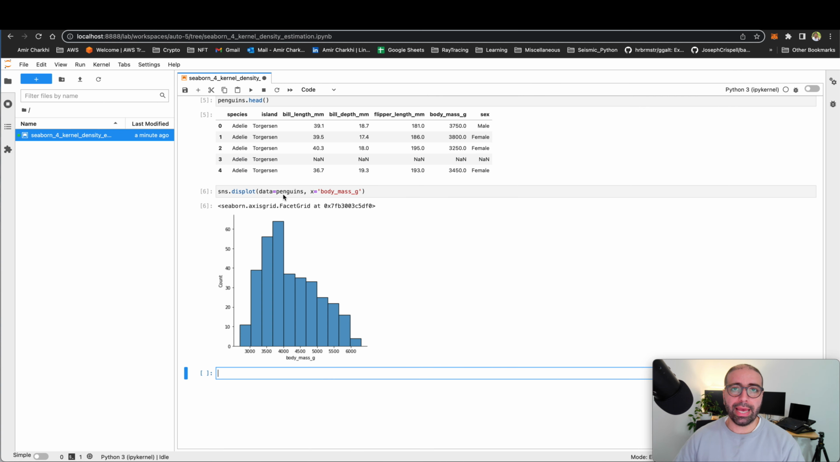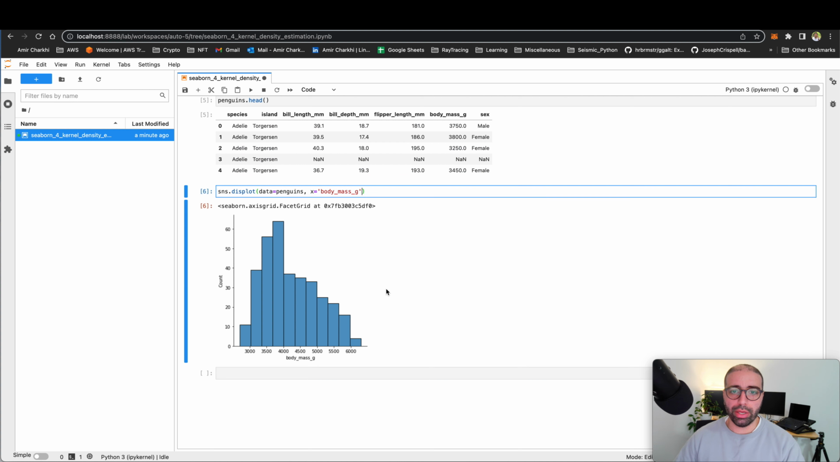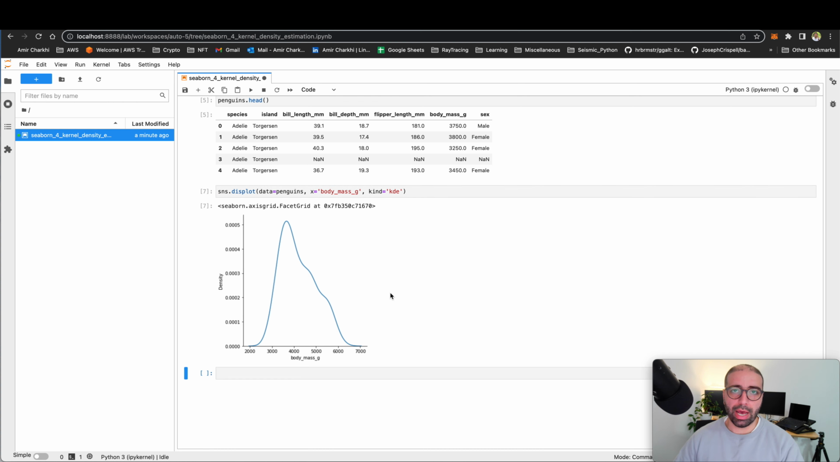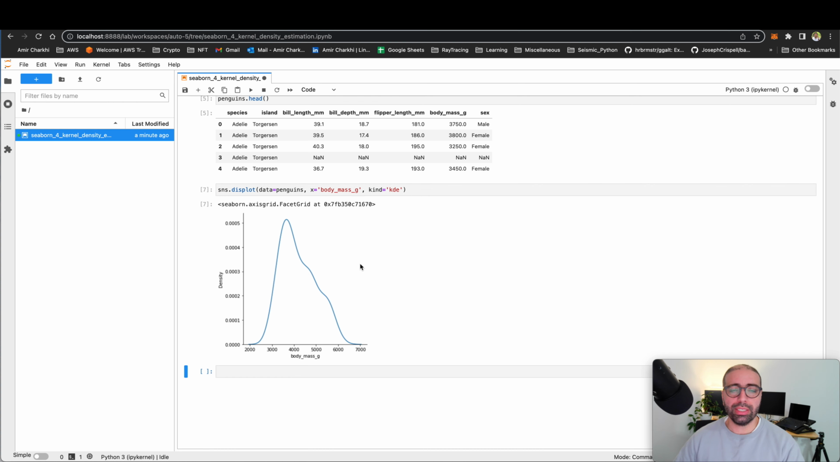But if I want to get a kernel density estimation plot or a KDE plot, all I need to do is say the kind is KDE. It takes a bit of time, but instead of giving me a distribution based on a histogram, it will give me the kernel density estimation as I showed you in the intro.